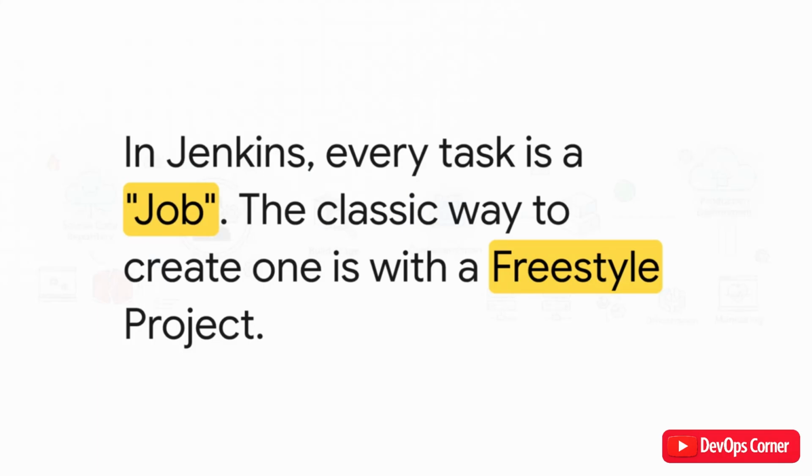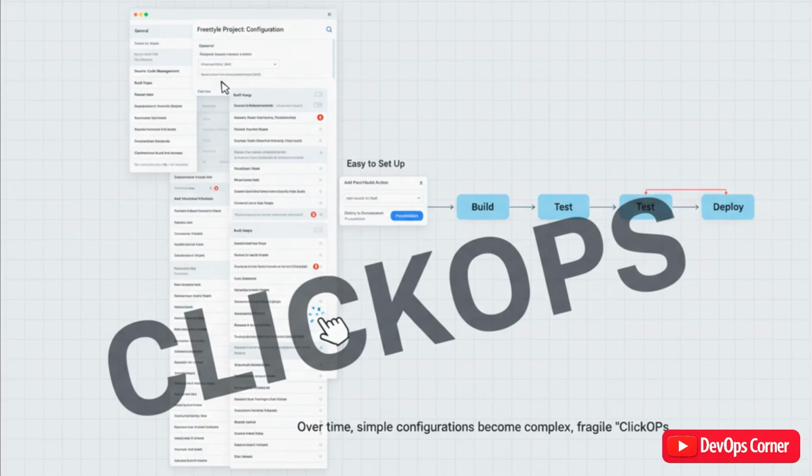So in the Jenkins world, any task you want to automate, whether it's building a complex app or just running a simple script, is called a job. And for a very long time, the main way to create a job was with what's called a freestyle project. This is the classic, original way of working with Jenkins, and it's how many of us, myself included, first learned the tool. Freestyle projects are configured entirely through the Jenkins web interface.